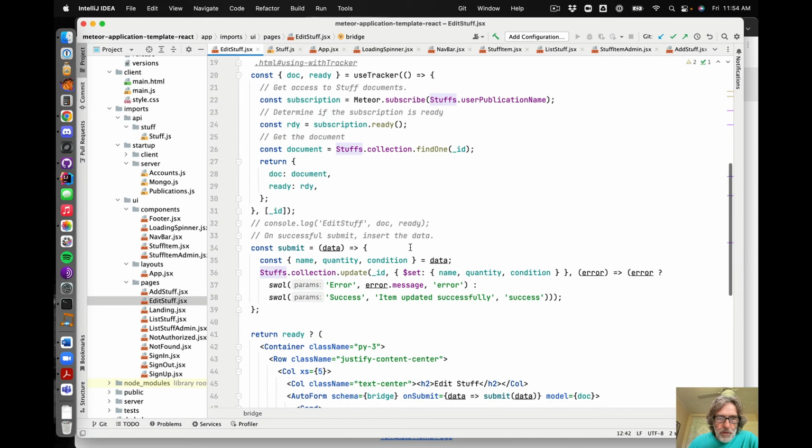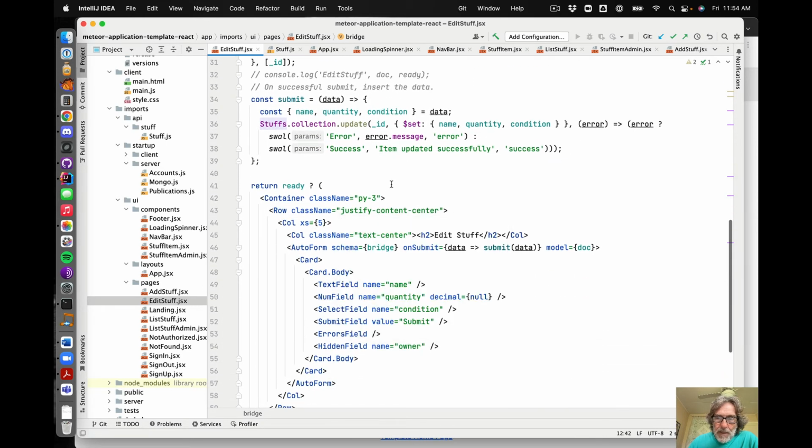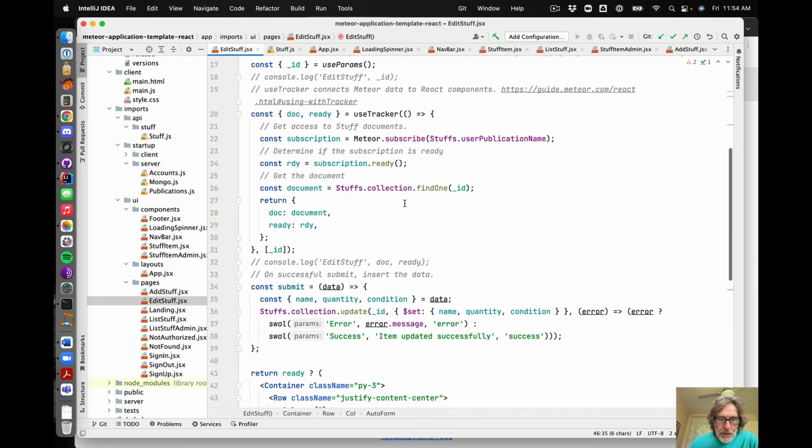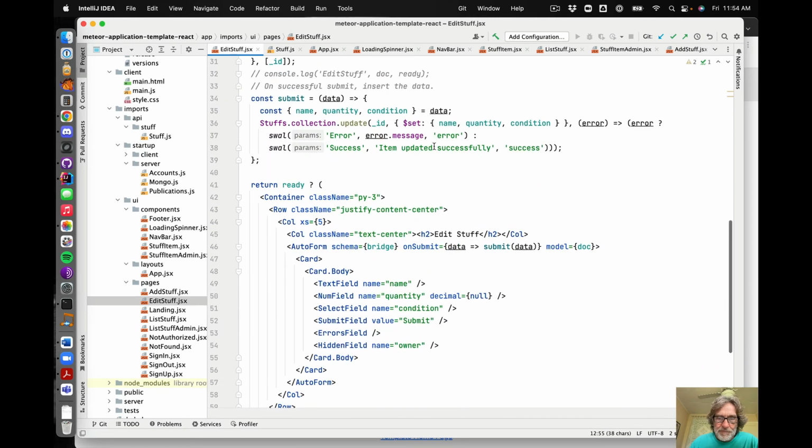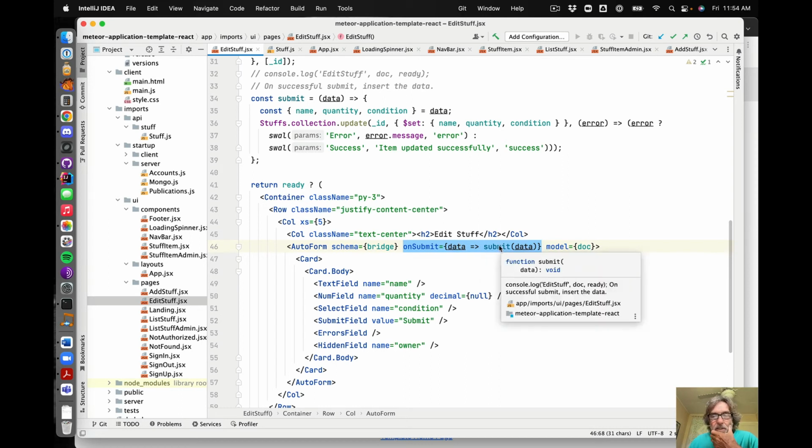So we're going to provide that schema after it's passed through the bridge thing, to get the uniforms version of this schema. We have our onSubmit method, pretty much just like before, except notice we don't have the fref thing because we don't clear the form after doing an edit, because maybe we want to change it again afterwards. So we don't have to clear the form out.